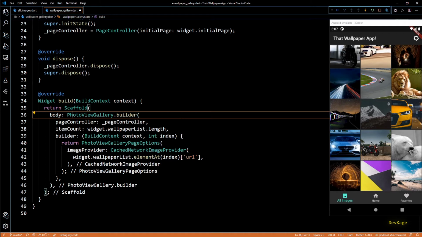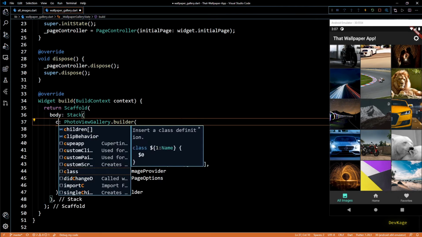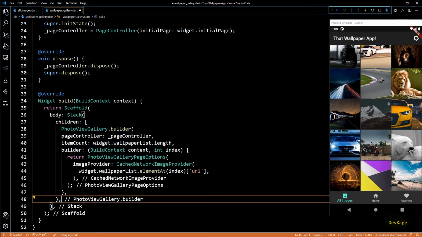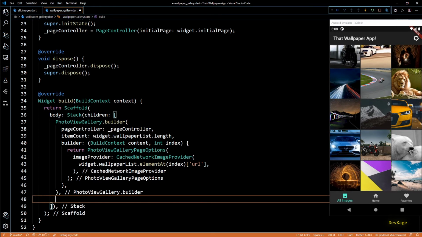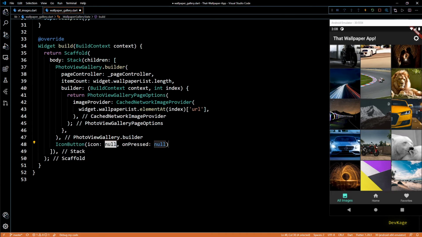For this, I'll again wrap wallpaper gallery widget inside a stack, and stack needs a list of widgets, so photo view gallery will be the first widget in this stack. Next, I'll add an icon button as second widget in the stack. Icon for this widget will be format paint, and onPress function will be empty for now.